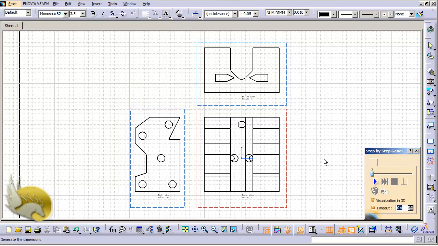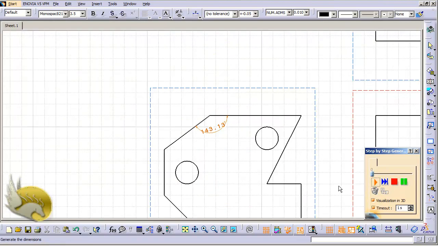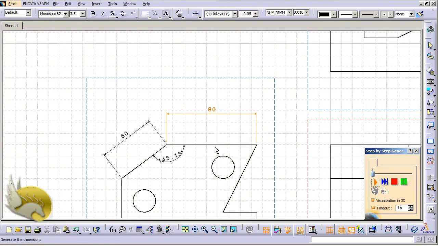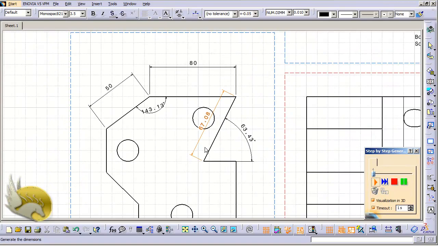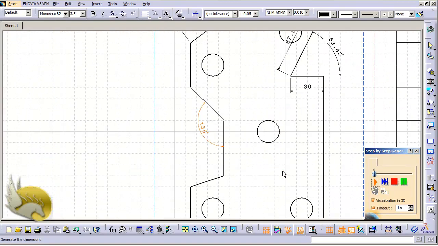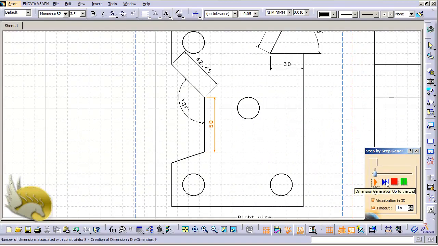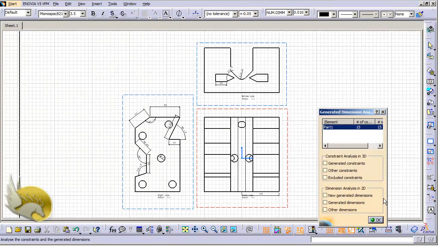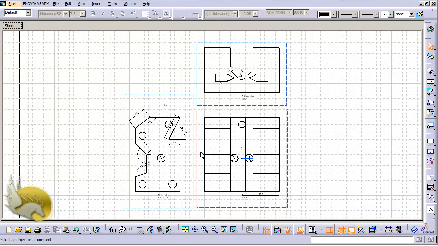So if you want to add some timeout between the dimensions, you can add it. I'm going to have dimensions added in 1 second of time. So I click on play. You can see that every 1 second a dimension is added to my shape like this. And whenever I'm done, if I want to click to the end, I can click here, and every dimension is added instantly. I click on OK, you can see that the dimensions are generated automatically.